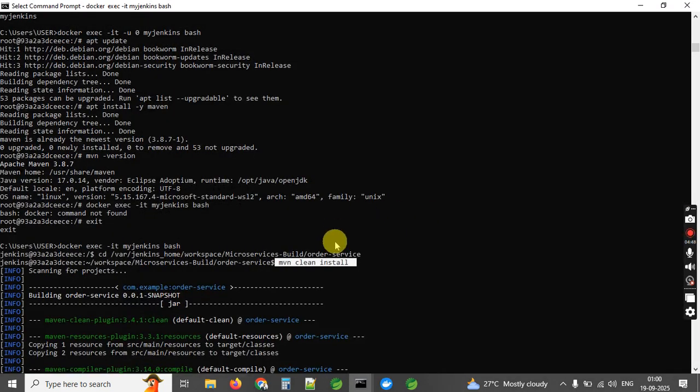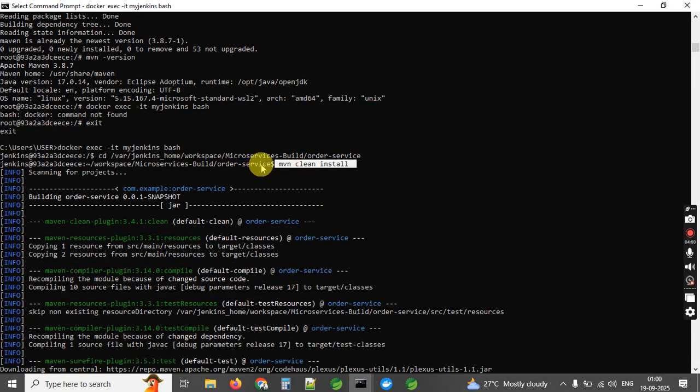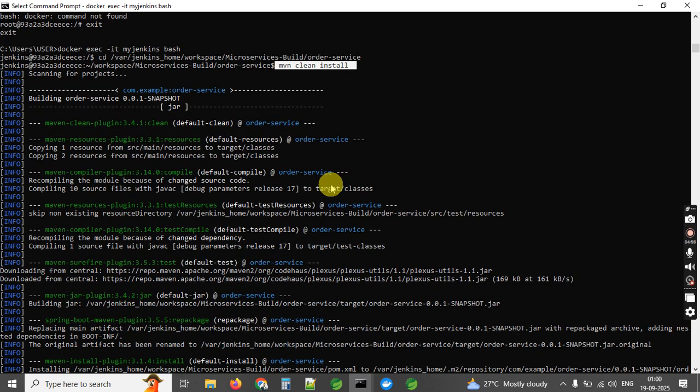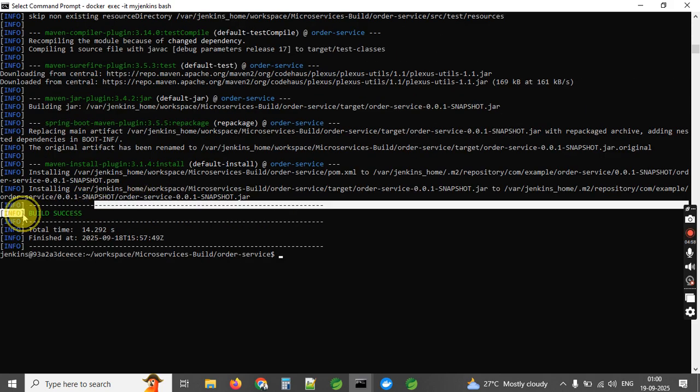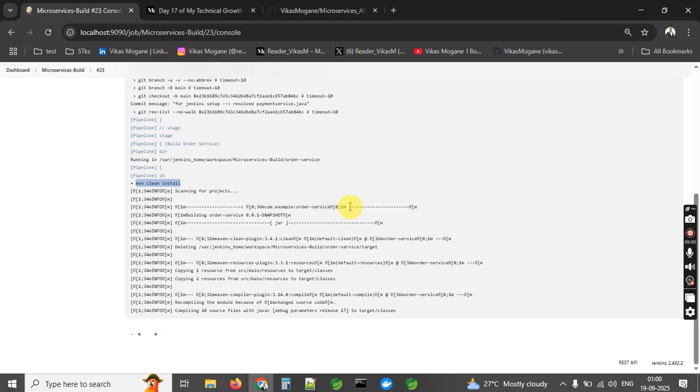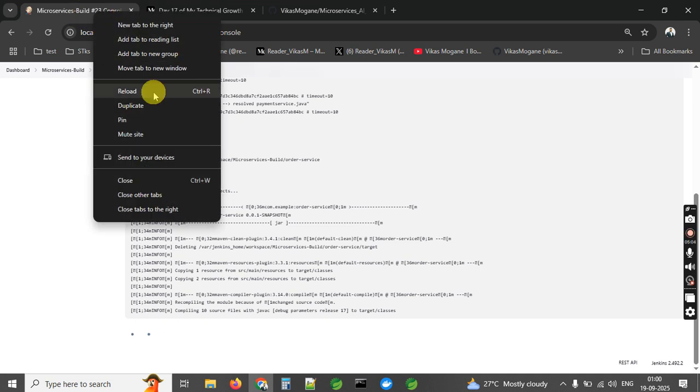I have tested this before running it, whether the order service is working or not. In Jenkins, I went to the order service for that particular image and ran this. Okay, it is working. That was just for testing purposes. So here you can check, it is running. Meanwhile I will create one more instance.